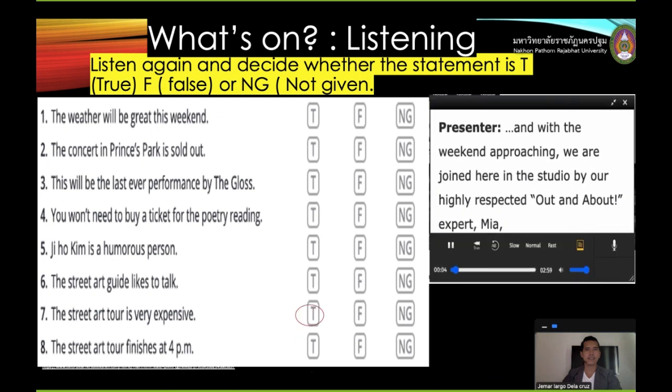Page 12. Listening. Yes, listen to the radio show. True, it's true. The concert in Prince's Park is sold out. That is false. Number three, this will be the last ever performance by the Gloss. It's not given. You won't need to buy a ticket for the poetry reading. It's true.